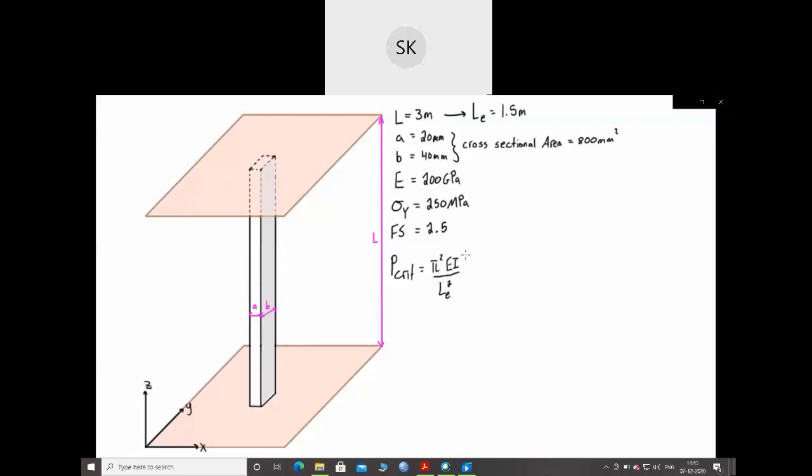The effective length squared. So in this case, we do need to identify the moment of inertia that we're going to be using in each direction. So for buckling in the YZ plane, just like the last video, we need to find the moment of inertia about the y-axis. And then for buckling in the XZ plane, so this way, we need to find the moment of inertia about the x-axis.